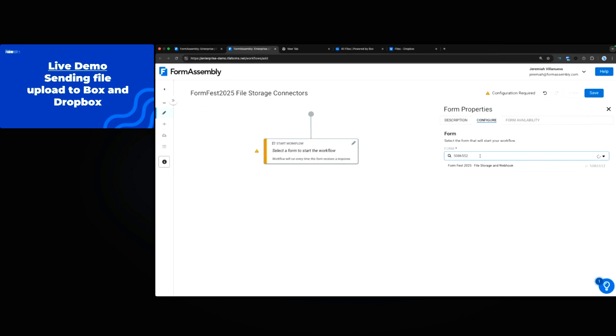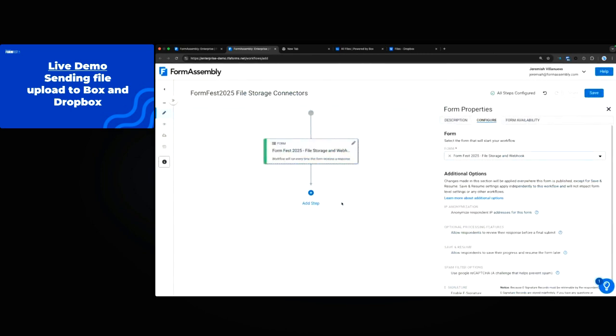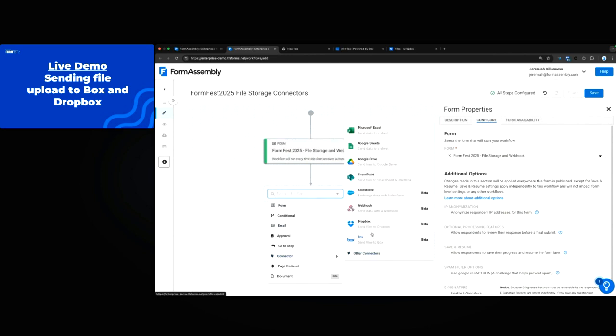The first step is we need to add the form. It is ideal to build the form first before you go into building the workflow. So let's choose that form. If you want, you can add right away the thank you message or the notification email, but for this session, we'll not be choosing any. So I'll just click confirm. Then it's time to add those connectors. Let's start by adding a Dropbox connector.